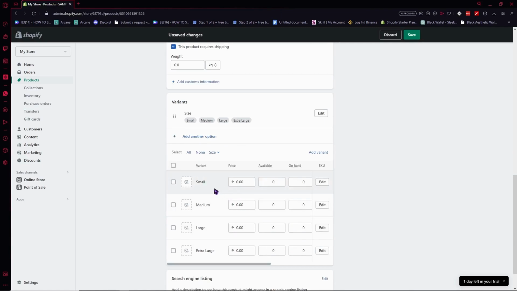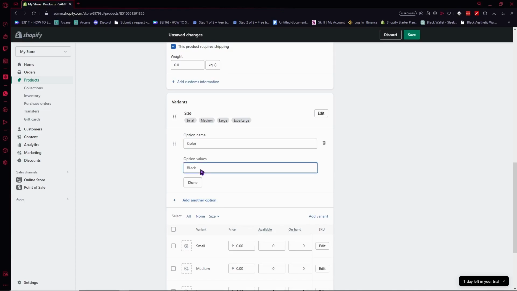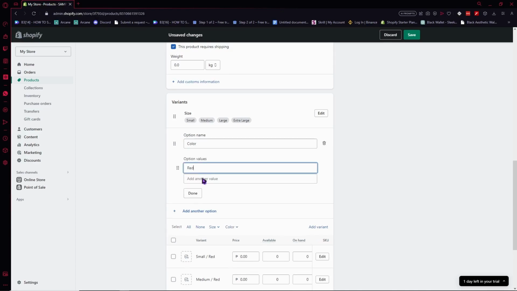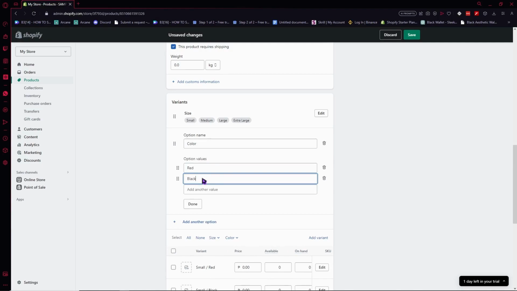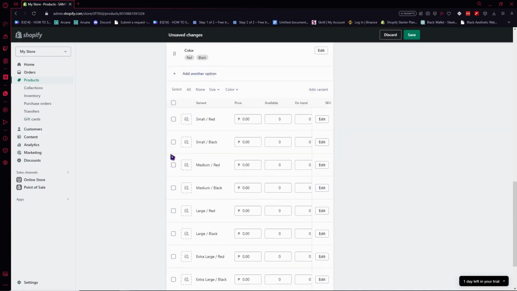That goes the same for the other options. When you click here on add another option, you will be able to add another variant. You can choose anything right here: color, material, or style. So let's go for color. Again, it's basically the same process. Let's go for red and black, and when you click on done, as you can see, we now have variants for color. That is basically how easy it is to add a variant to our color.